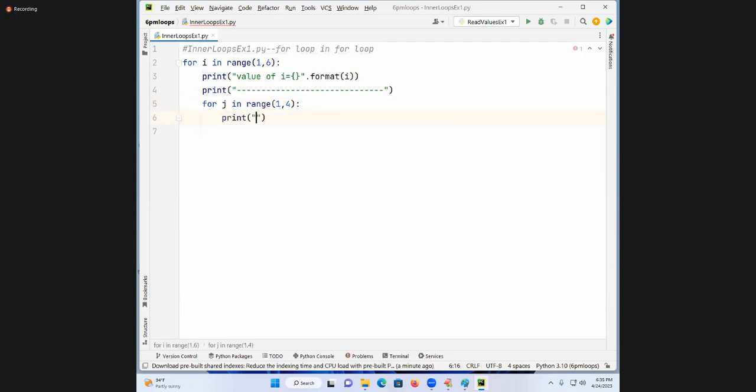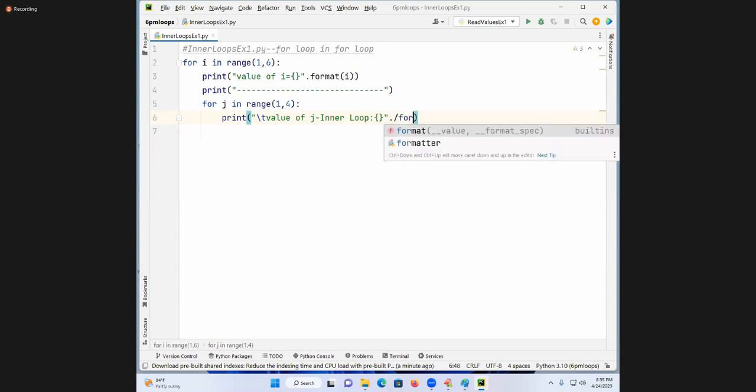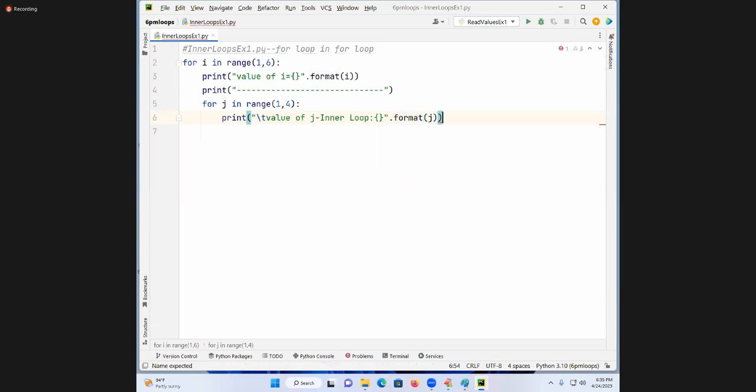Print of \t value of j. What is this value of j? Inner loop, right or not? For your understanding, I'll write inner loop. Dot format of what? Format of j. Now value of I, which loop is this? Outer loop. For your understanding purpose, I am writing. Okay. Now I wrote it like this.